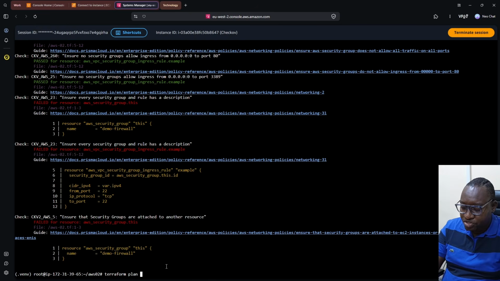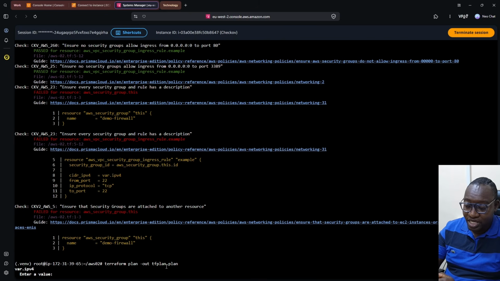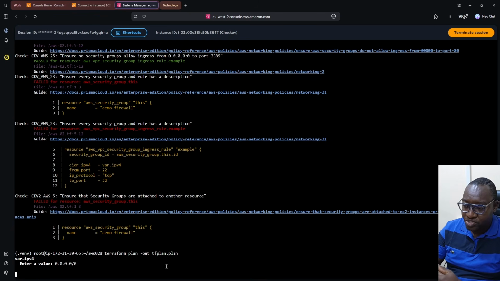So here we can do terraform plan -out and then give your Terraform plan a name. It can be tfplan.plan or whatever it is you want to call it. Okay, and of course you can press enter, right? So once you press that enter, it's asking us to supply the value. So you can supply 0.0.0.0/0, and of course that would generate a plan file for us.